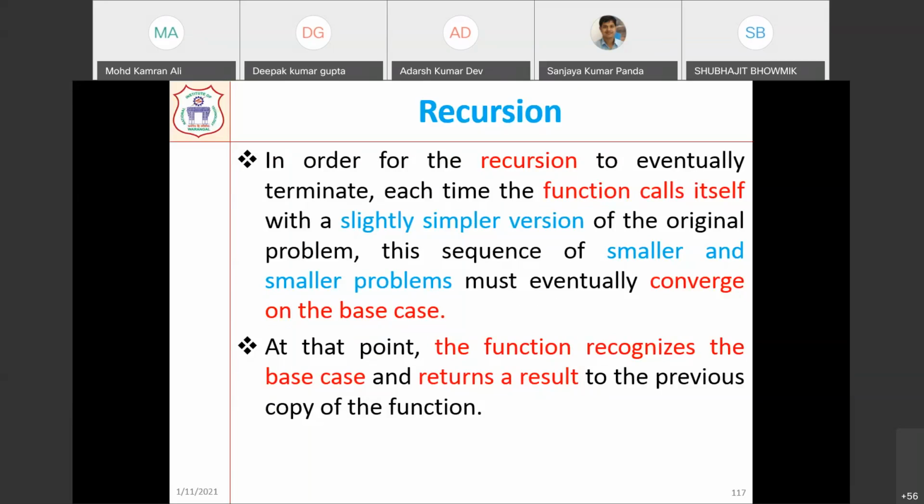That's why each time the function calls itself with a slightly simpler version. So if I ask you 5 factorial, then you will ask me what is 4 factorial. Obviously 4 factorial is simpler than 5 factorial. The number of calculations is more, one calculation more in the case of 5 factorial. Then you ask 4 factorial, then I'll say, you tell me about 3 factorial. Then you will say again 2 factorial, then 1 factorial, or you can say 0 factorial as well. So in each and every step, you are going for a smaller or simpler version.